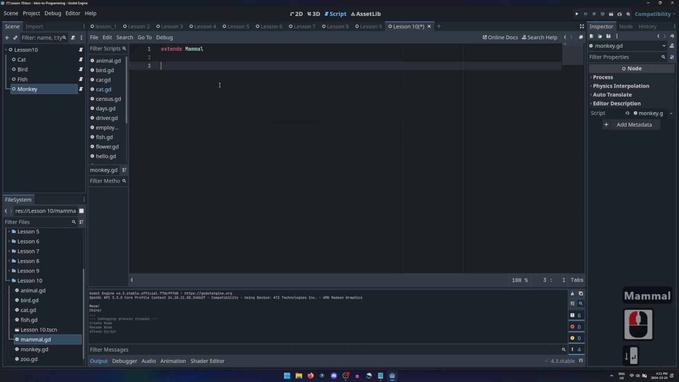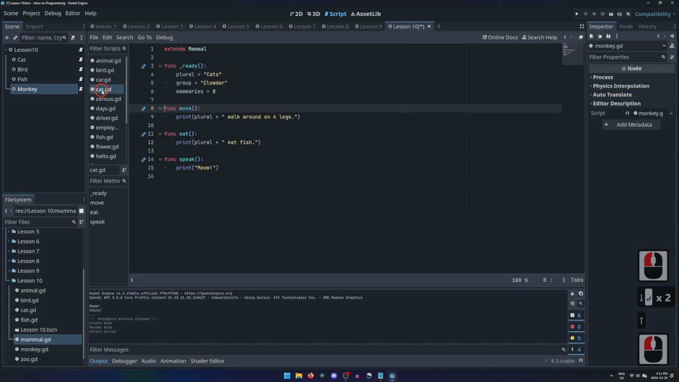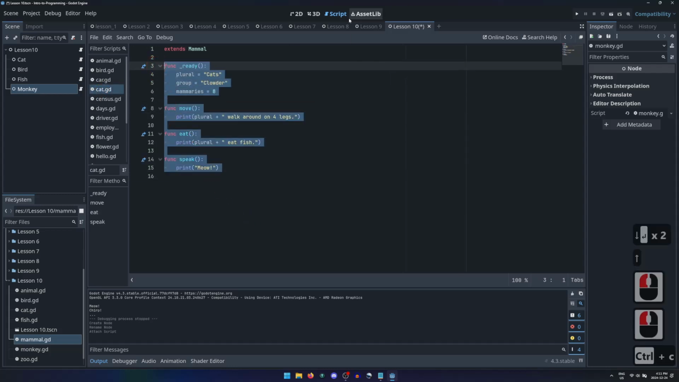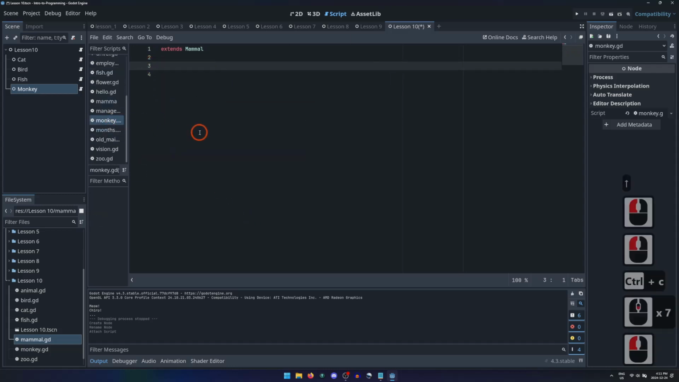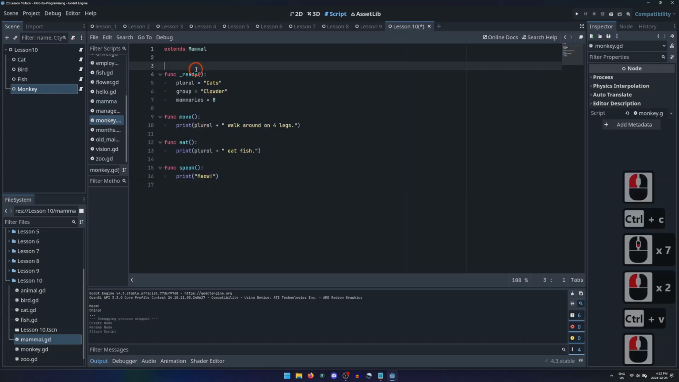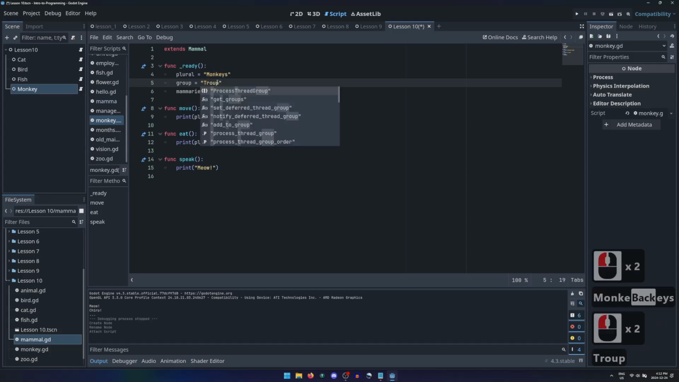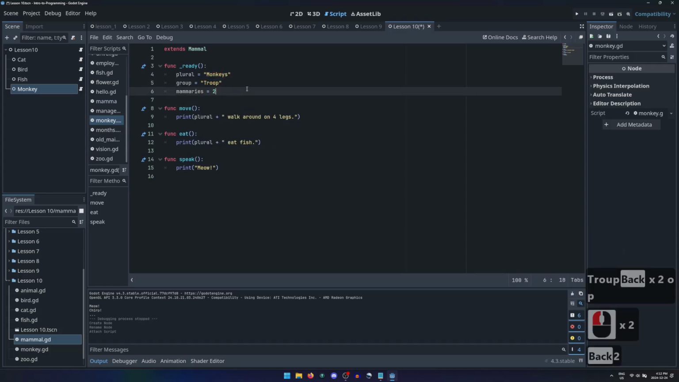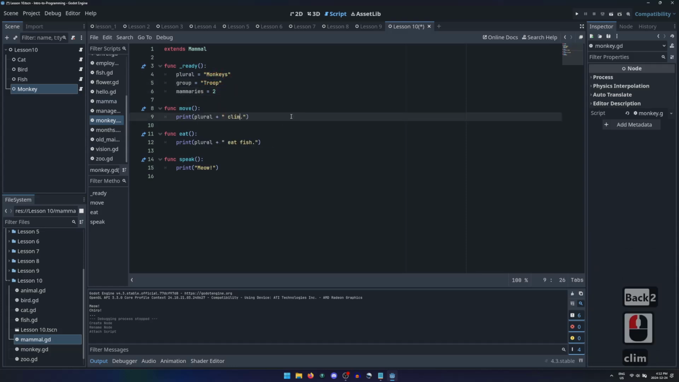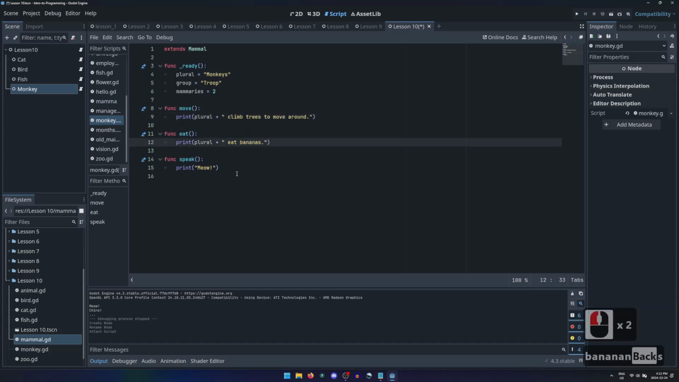I'll once again copy the contents of another script to make things faster. The plural of monkey is monkeys. A group of monkeys is called a troop. They move by climbing trees. They eat bananas. And I'll say that they say ooh ooh ah ah.